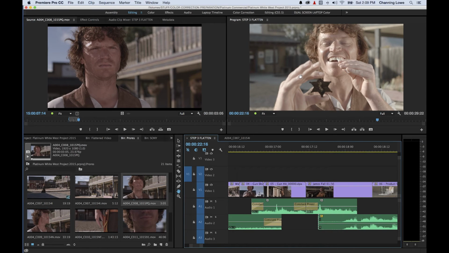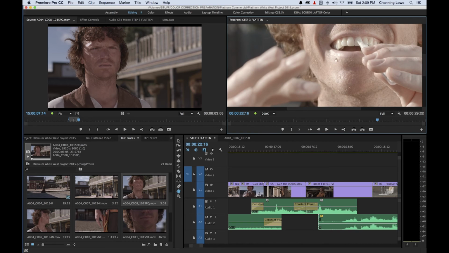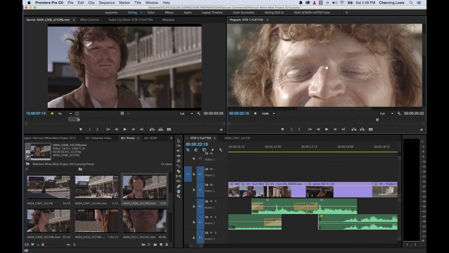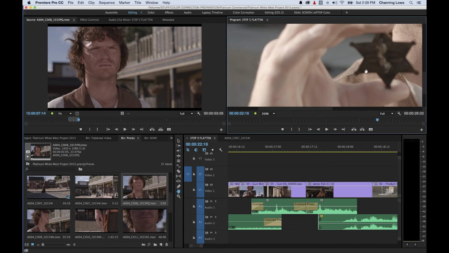Also, this works in your program monitor up here. If you select your program monitor and you're zoomed up on this image here, let's zoom up to 200% on this image here. You can use your hand tool to see a different portion of your screen here. So if you need to see the eyes, if you're doing some effects here in Premiere, you can grab this and move it to a different portion of the image using your hand tool. I'm going to pull that back to fit.